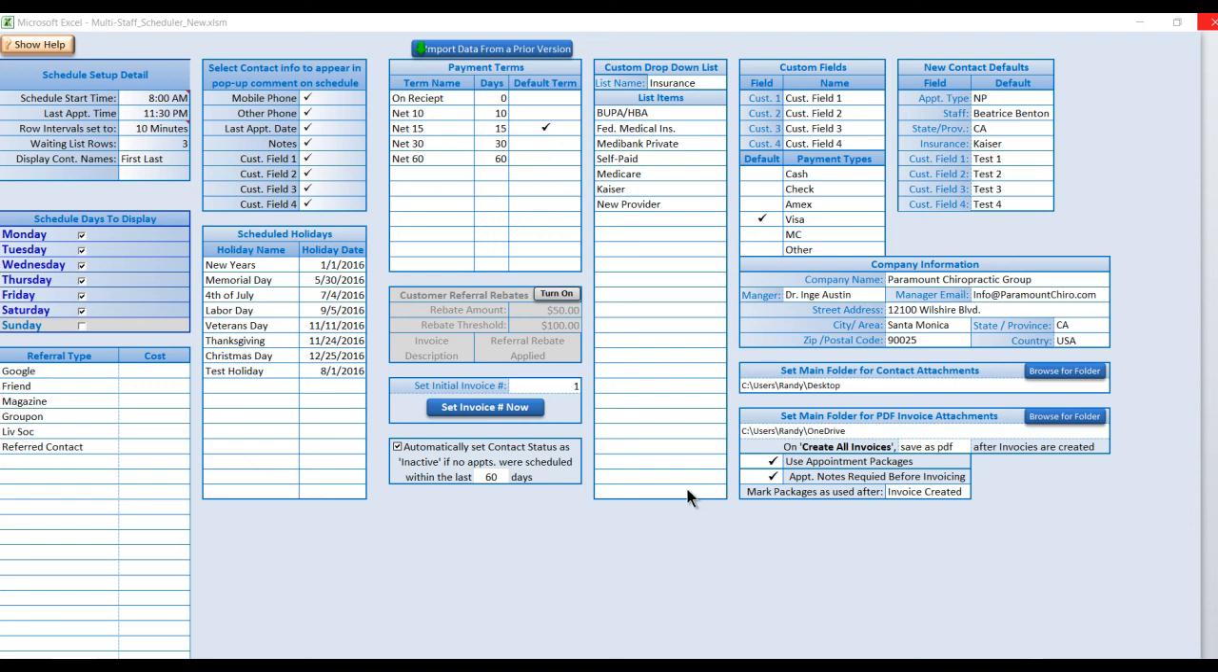I wanted to walk you through this update on the multi-staff schedule. There's been a lot of great new changes and features, so I wanted to take you through it. This is the setup screen we're going to show you first, and a lot of the changes are here.